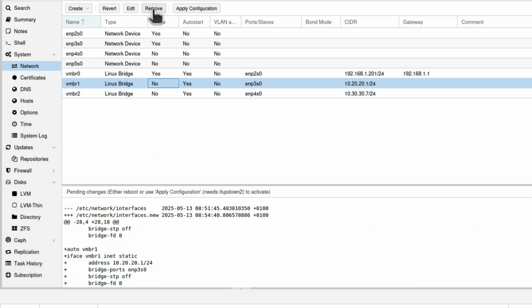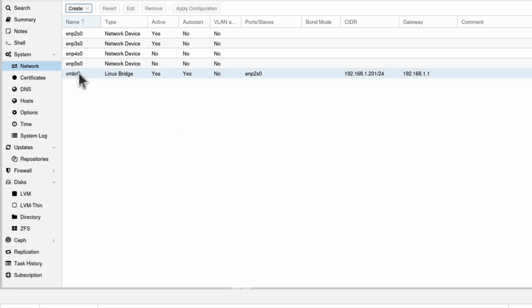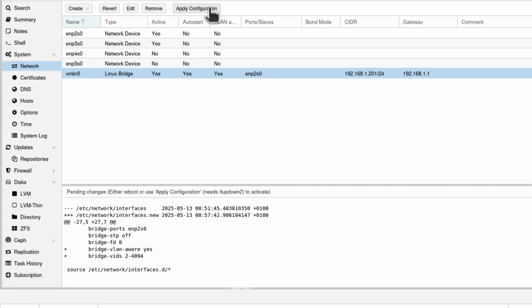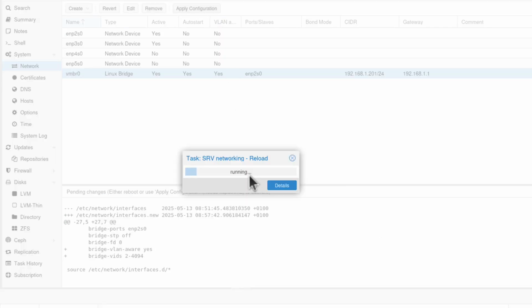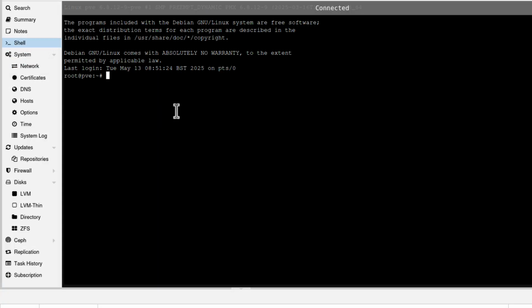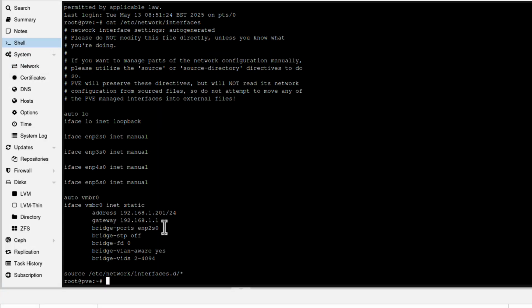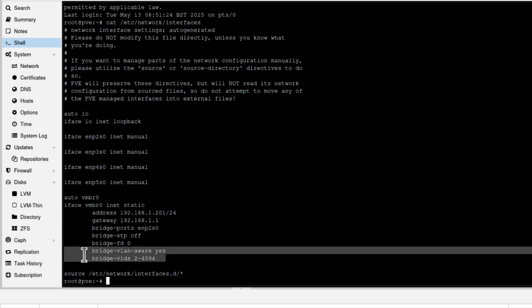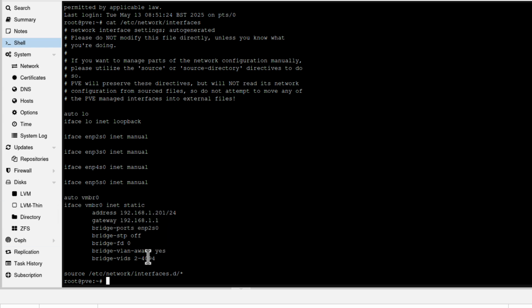Let me remove this first. Let me remove that. And if I go to VMBR0, I can make it VLAN aware now. I click OK. I will apply the configuration. Yes. And if we go back to the shell and check the config, for this portion nothing changed. But you can see at the end, bridge VLAN aware yes, and bridge VIDs from 2 to 4094.